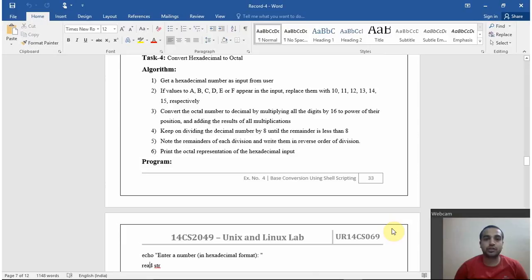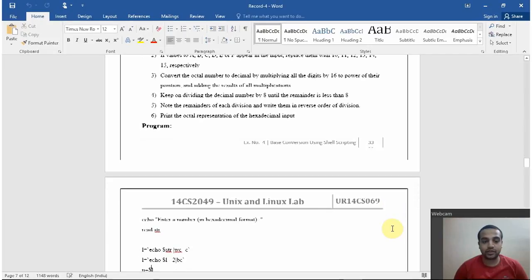Next question is, we are supposed to convert hexadecimal to octal. Same thing in opposite. First of all, we check for A to F values, and convert them to 10 to 15 values respectively. Then we multiply it by 16 to the power of position of that number, add all the multiplications, we get our decimal number. We go on dividing that decimal value by 8, note the remainders, reverse the order of the remainders, and at the end we get our octal representation.